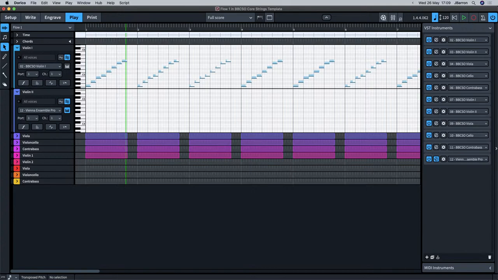Right, next question. Hang on a second. Why can Babylon Waves with Cubase not be used on a Dorico template?